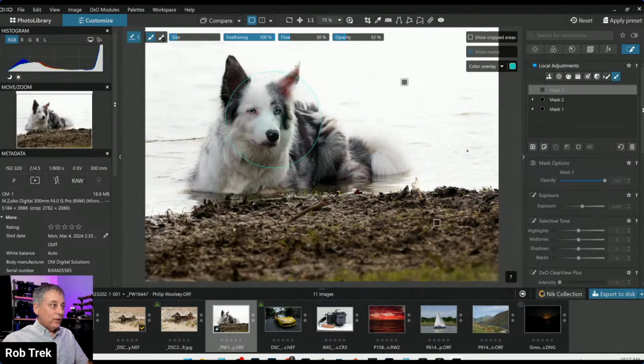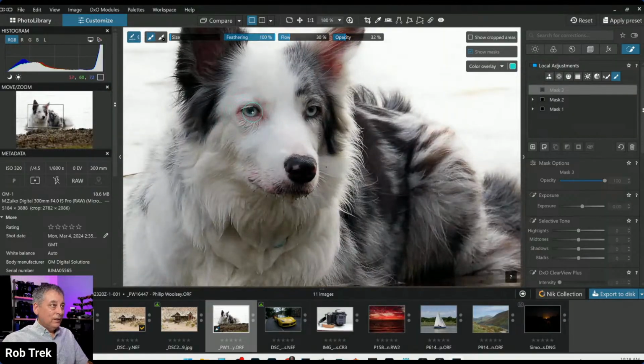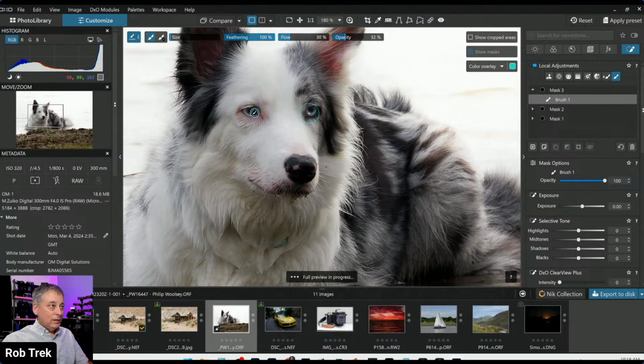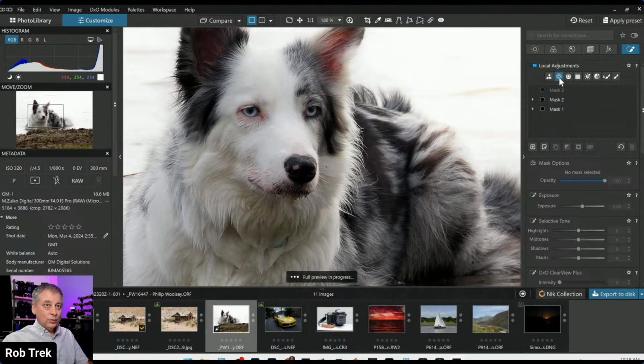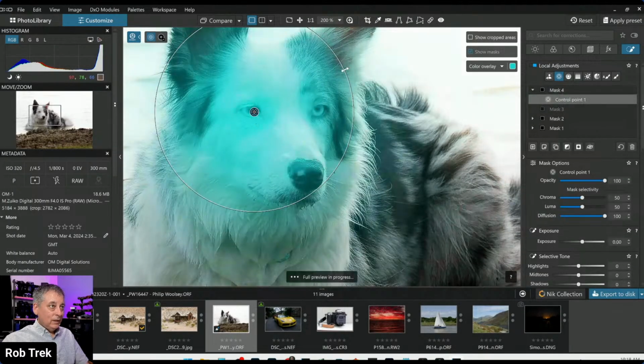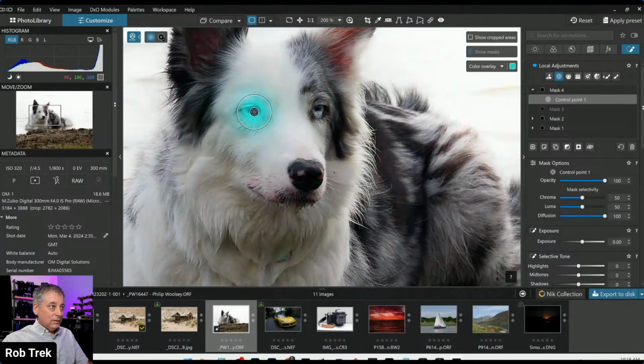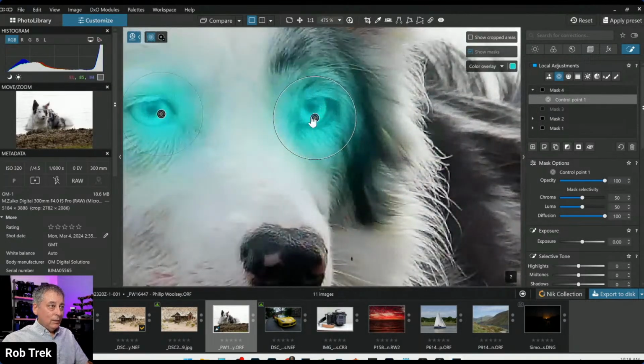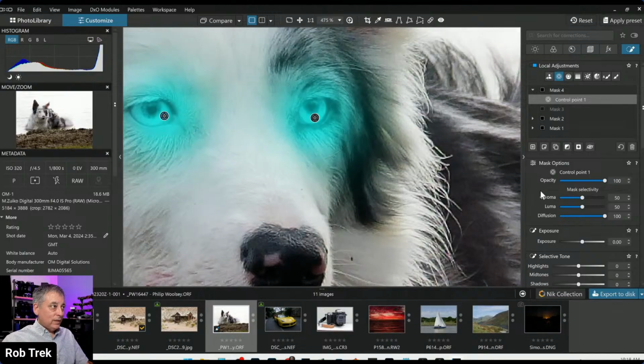So I didn't really have to do too much AI masking on this because the subjects are all separated pretty well as it is. But there's a hint of blue in the eye. So I'm going to use a regular control point. There we go. And just click right in here and just come in on the eyes. And I'm putting the control point right on the iris here where it's a little bit blue, because that's the color I want to emphasize. So I'm going to tighten up the chroma just a tad.